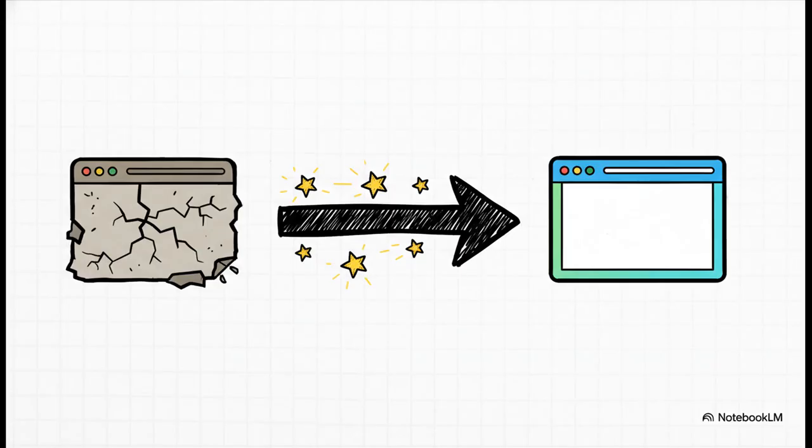Now this next part is super important. When you consolidate those pages, you can't just delete the old ones. They might have valuable links pointing to them. So you need to set up what's called a 301 redirect. It's basically a permanent forwarding address that tells both users and search engines, hey, this page has moved over here, and it passes along all of its ranking power to the new page.